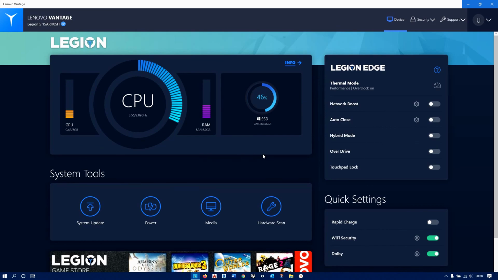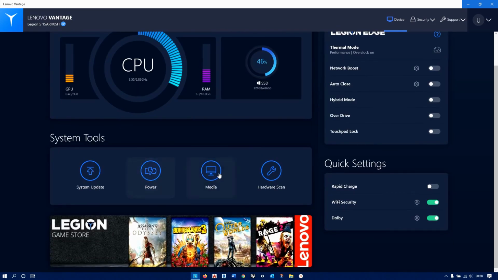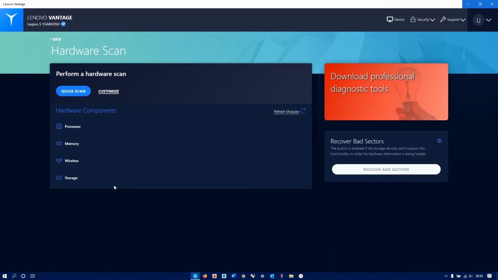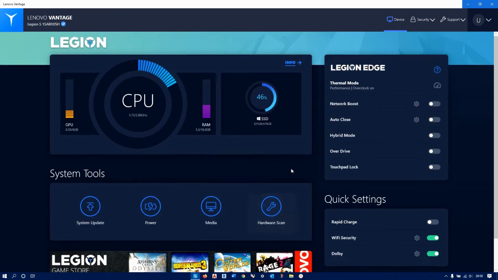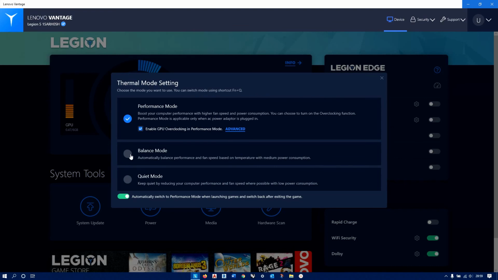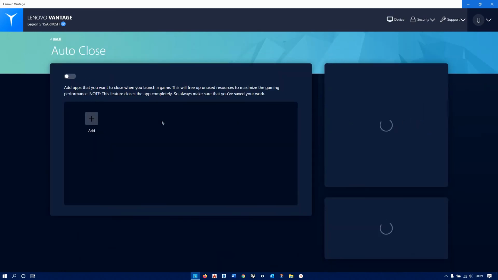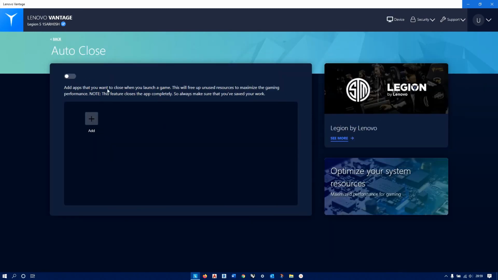Now we're here. We have already checked power, and we have checked media and hardware scan, which we talked about earlier. Now what else do we have? Yes, we have the important stuff. Thermal mode, it's currently performance. Let's switch it back to balance mode. Network boost, this you use when you're playing a game over the network. Auto close is very cool stuff. You can add apps you want to close when you launch a game, so basically this will free up unused resources to maximize the gaming.